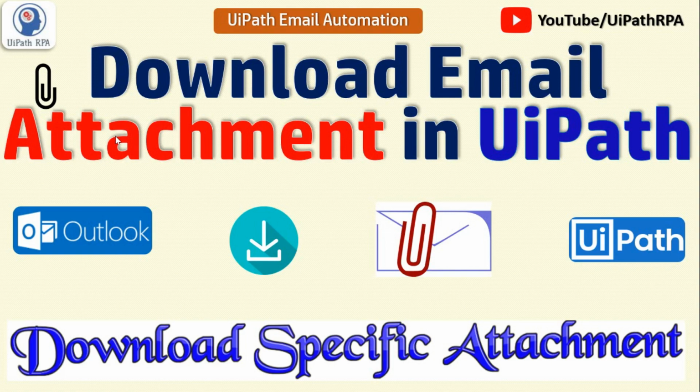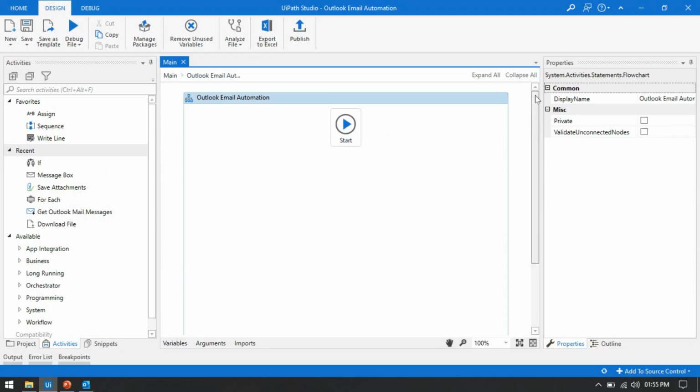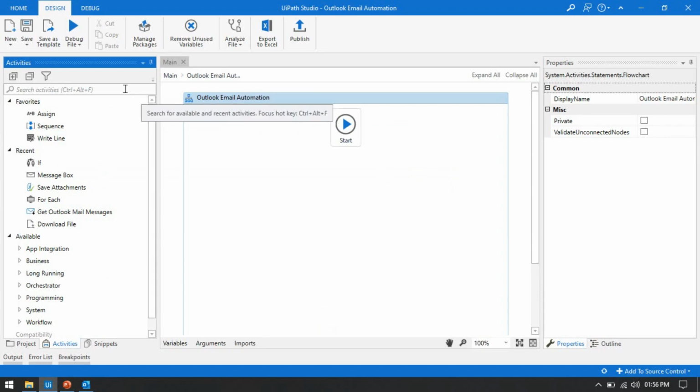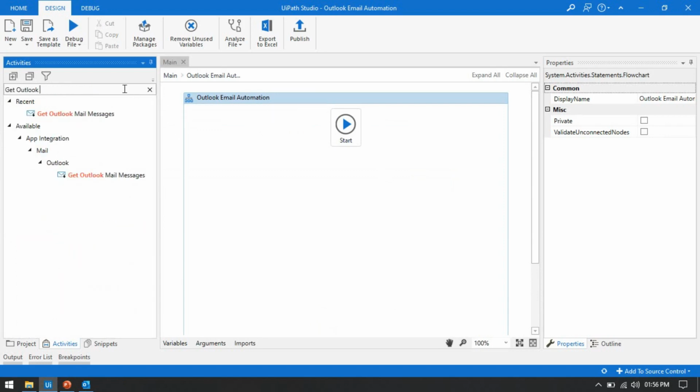So I'm going to start. I'm not going to show you a demo today, I just want to start with the practice. Okay, so let me open UiPath Studio here. I have already taken this flowchart, and you know that if we want to get email from Outlook, then we need to use Get Outlook Mail Message. So we'll take it here.